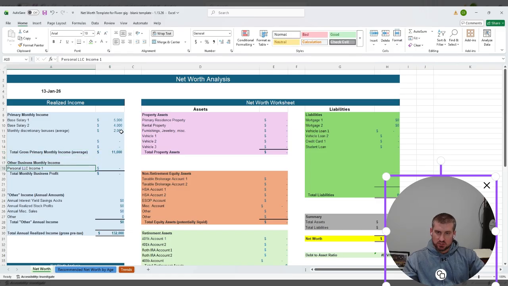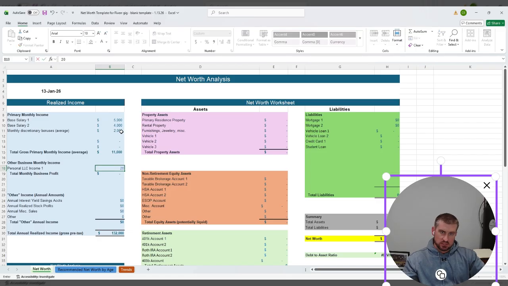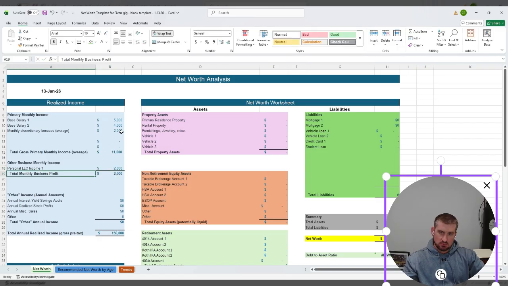There's another subsection for maybe you have some sort of side business or side income. If not, that's fine. You can skip over it. If you do, you can fill something in here. So again, let's just pretend $2,000 in monthly side income. That'd be net income, since this would be 1099 side income.